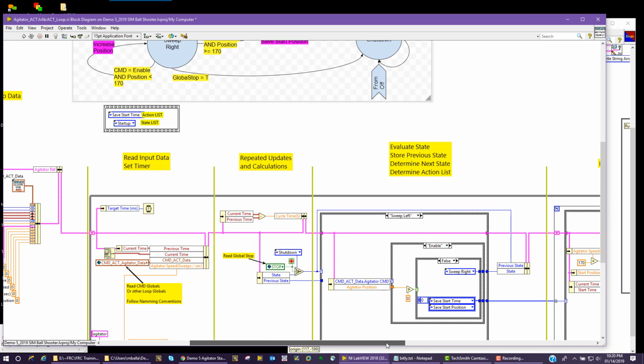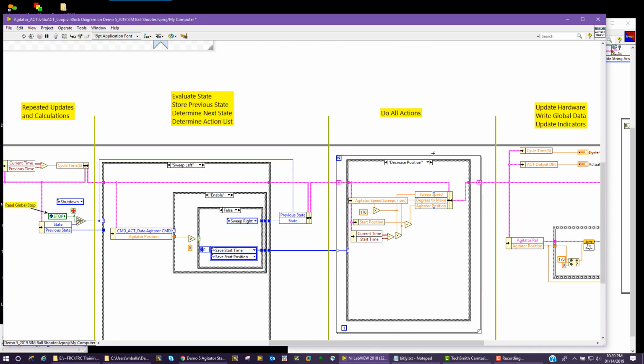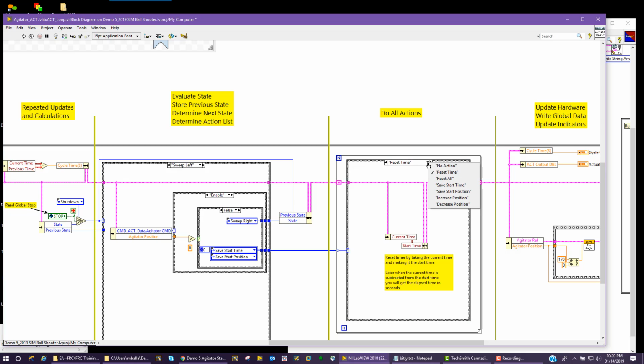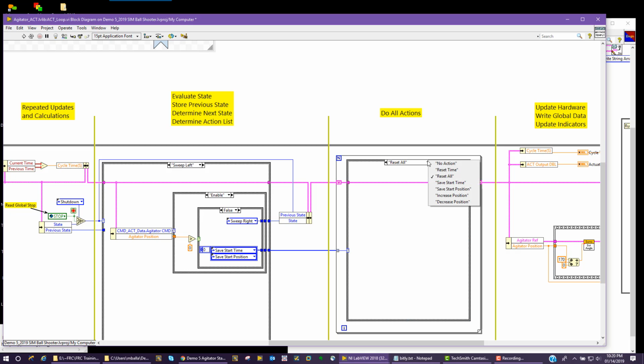All right, and then we do our actions. So our reset time and reset all. I decided to take all the code out of reset all because there's not really a reset. We don't want to move our servo. We just want to always leave our servo exactly where it is. We don't want to reset it to 0 or anything like that. So for save start time, we just take our current time and write it to start time. For save start position, we take our current agitator position and write that to start position.